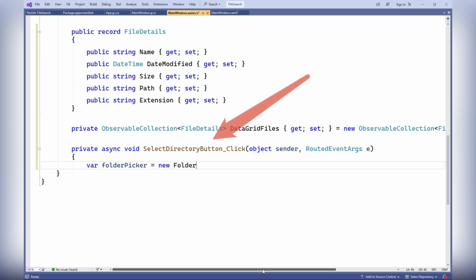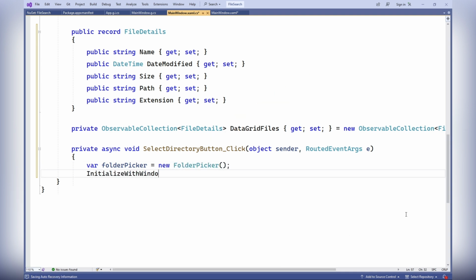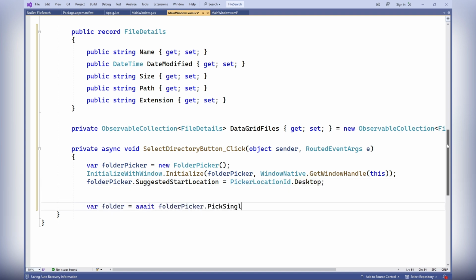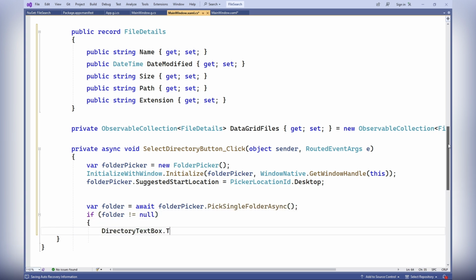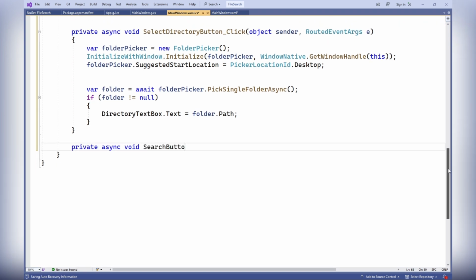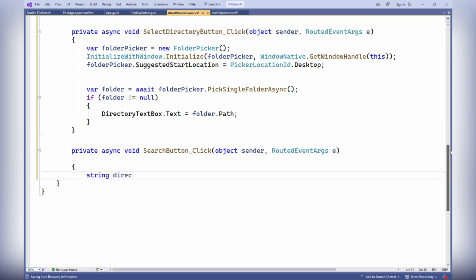This method handles the Select Directory button click event. When the button is clicked, a FolderPicker instance is created, which allows the user to select a directory. Then the method initializes the FolderPicker using methods for working with Windows. Next, a preferred initial location for the FolderPicker is set, in this case, the desktop. Then the PickSingleFolderAsync method is called, which opens the folder selection dialog and waits for the user to select a folder or close the window. If the user selects a folder, the path to that folder is written to the DirectoryTextBox Text field.